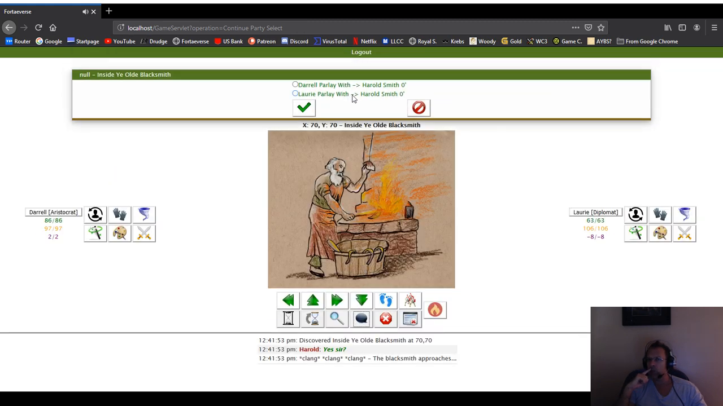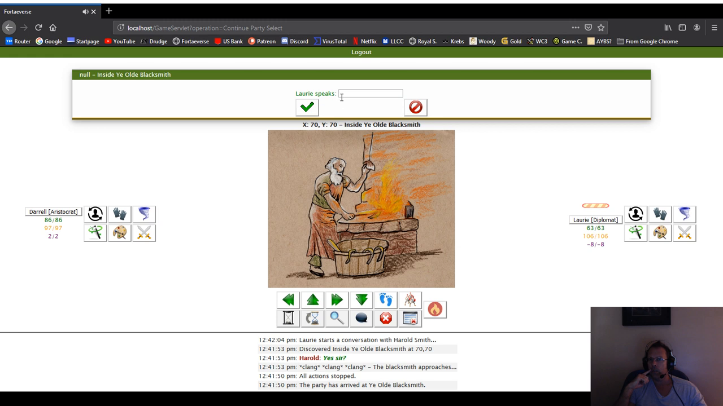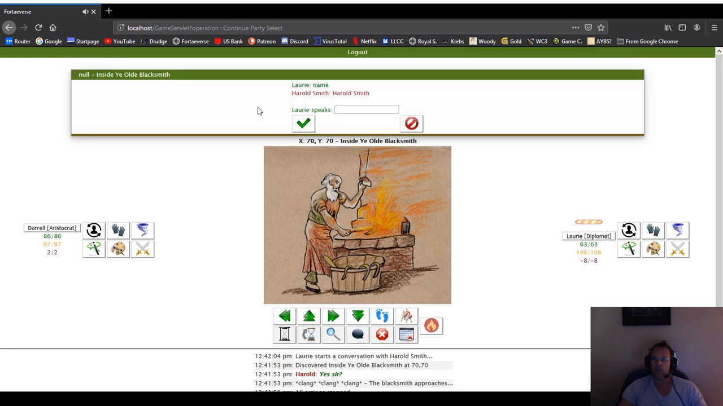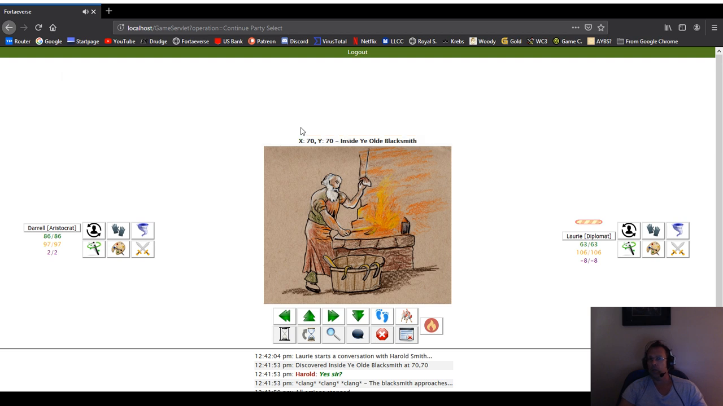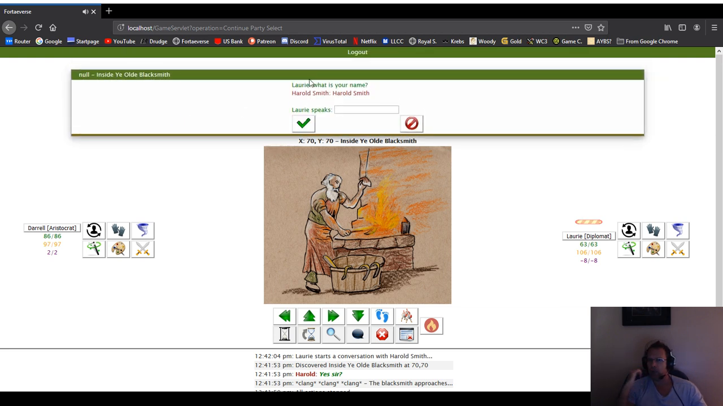And it's asking who's going to parlay. See, the diplomat, we'll have her do it. So you just say what you want to say. Let's just say name. Okay, so Harold Smith said Harold Smith. Now I'm putting in text parsing so you can say certain combinations like, what is your name? And it'll do the same thing. And up here it'll say what you said, and then it'll have what they said.